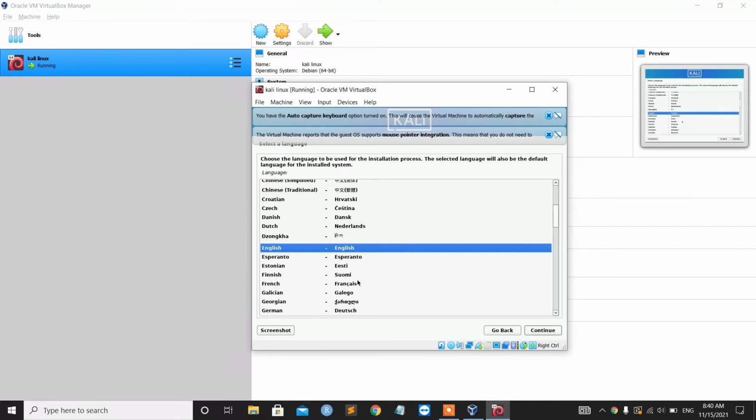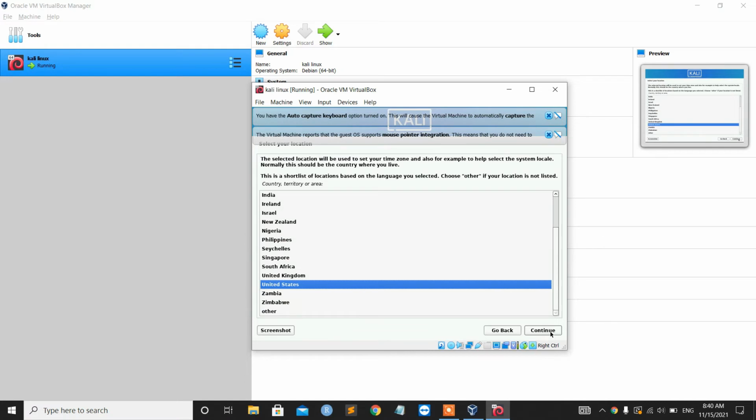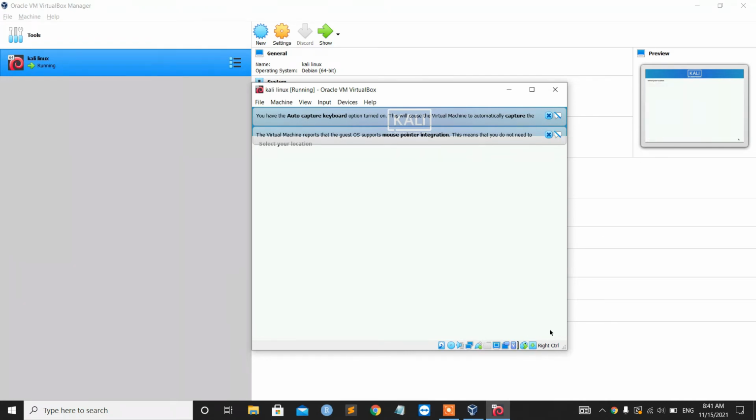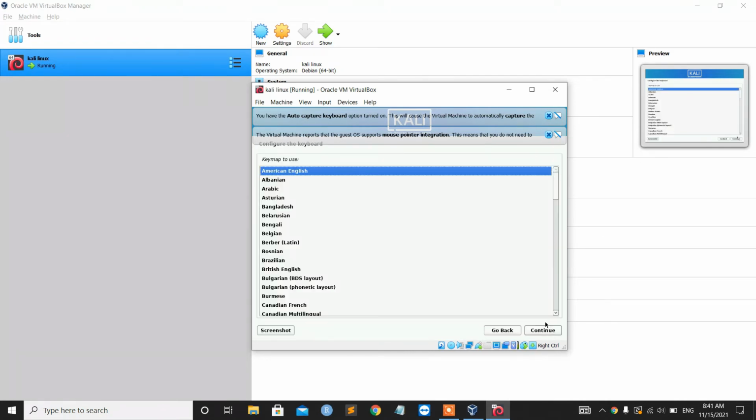Now select the language in which you want to use Kali Linux and continue. Here choose your location, and continue. Now select your keyboard layout. If you don't know your keyboard layout, then keep the default selected option and continue.